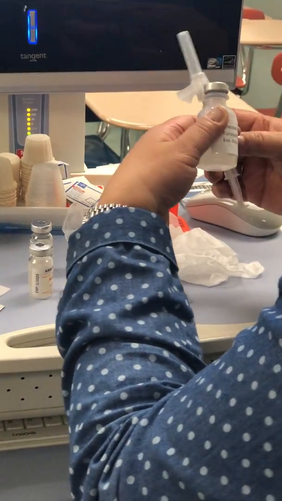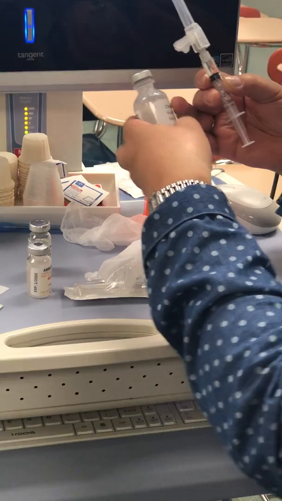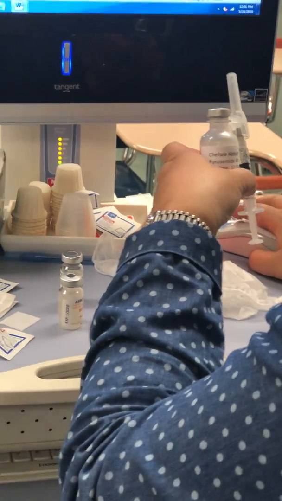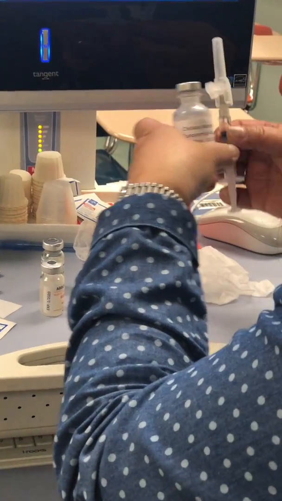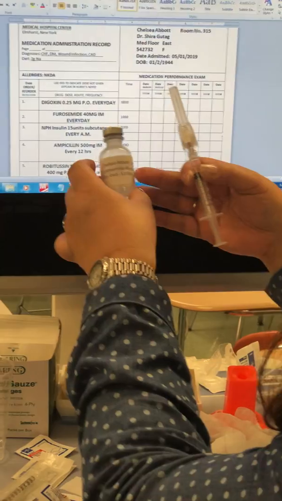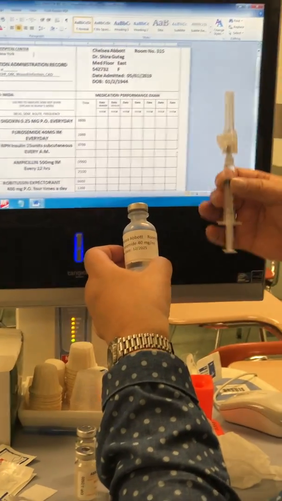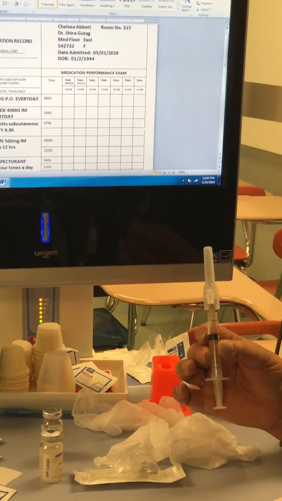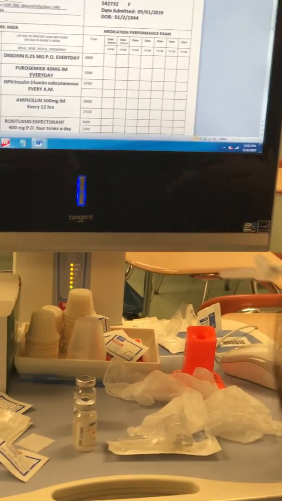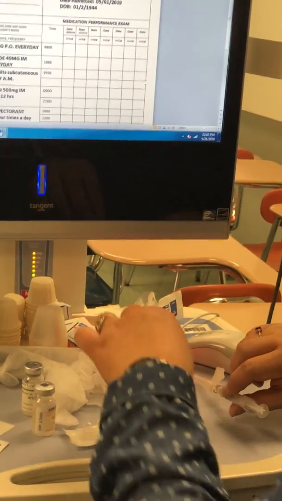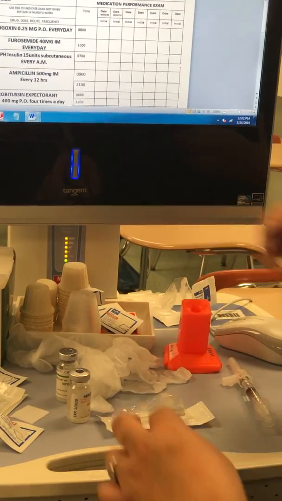Let's finish the furosemide checks, all right? We have to check the patient's name, so I have to hold it like this. Okay, Shosia Abbott, room 215. I have my furosemide 40 milligram, 1 ml. Okay, expiration date. All right, so putting it in.